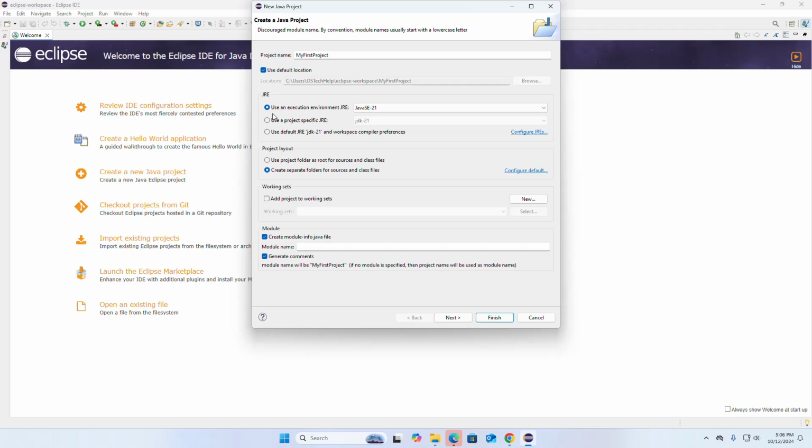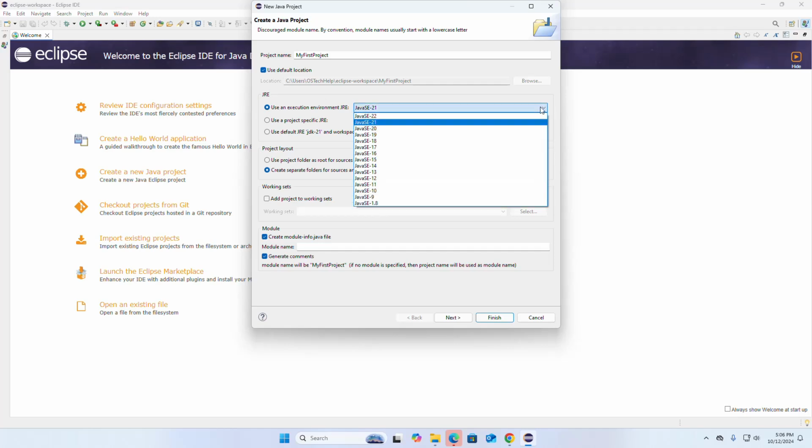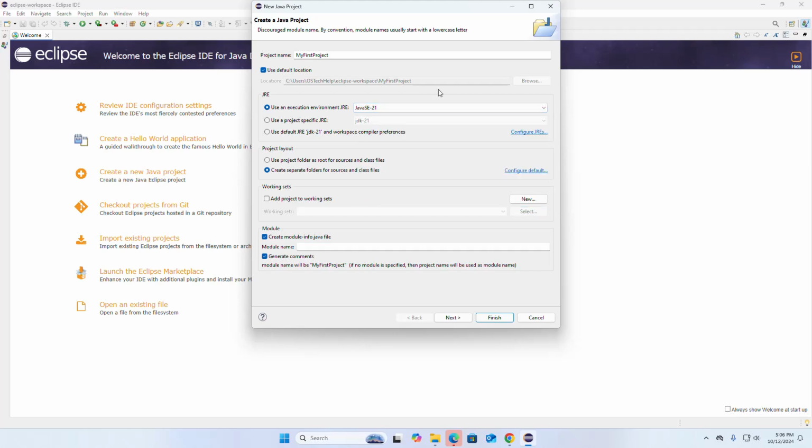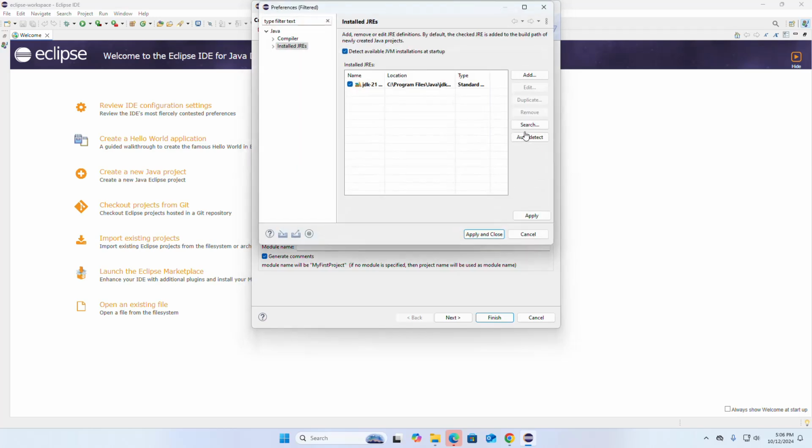Then select JRE from this drop down list. Select or use a project specific JRE, select from this drop down list, or configure a JRE.